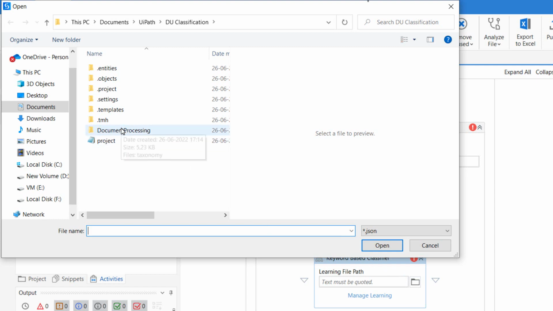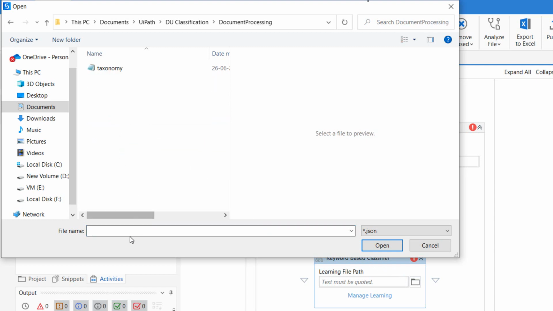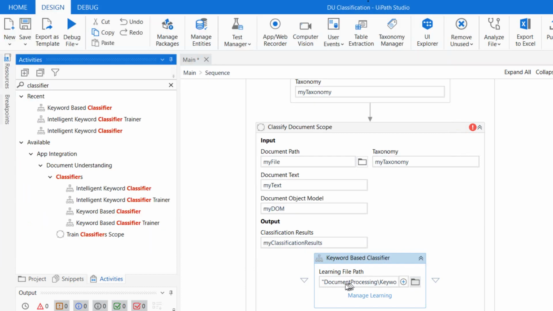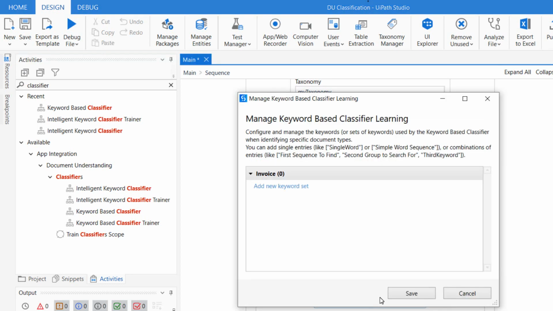And I'm going to click the document processing folder and then type in keyword based classifier and click open. That puts this path into our activity, and now we can click the manage learning link here. What happens when we do that is we get this dialog up here, and this is where we can add keyword sets for the classifier to learn.